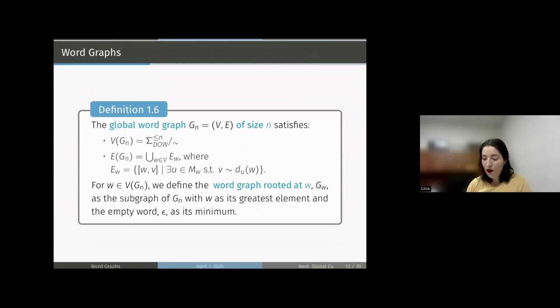If I consider all of the possible double occurrence words of size up to n, I can build a global word graph. So I can have this larger than life kind of graph, where everything is included. And then what I'm going to look at are the rooted word graphs. So from one particular double occurrence word that I'm interested in, I can go down to the empty word. It has a partial order.